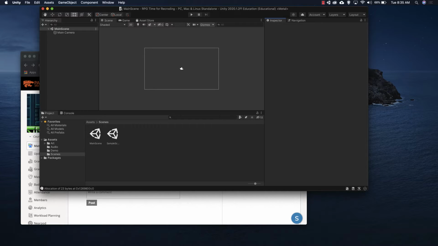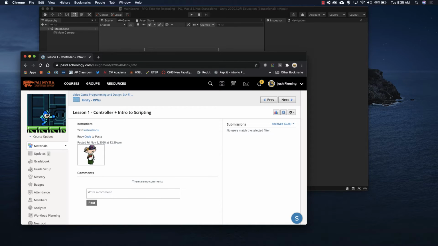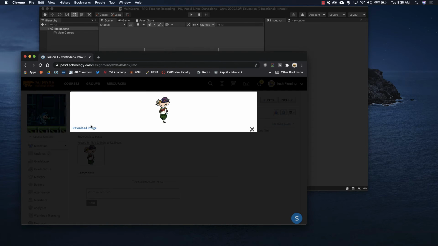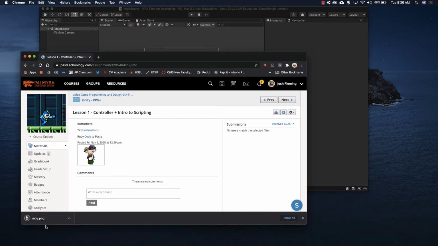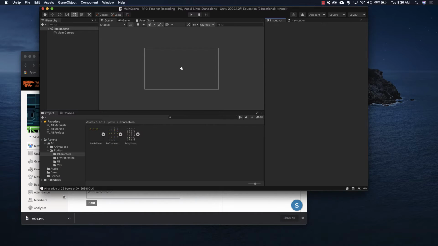All right, so from here, what we're going to be doing is importing something into our sprites folder. So let's get sprites open. And actually, let's go into characters as well. Then what we'll do is go to our item in Schoology, where we have this image. Let's click on Download Image. All right, so there's that ruby.png. From here, let's go ahead and import this.